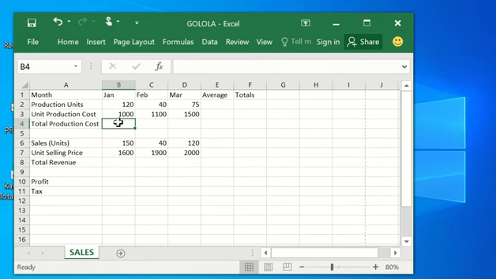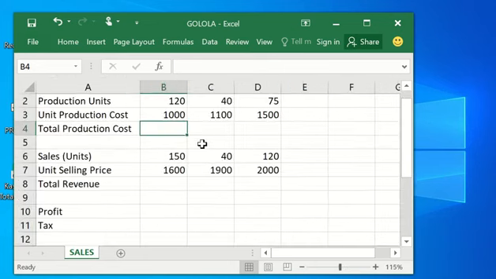So we are going to use our formula. Let me just zoom in a bit. This is equal to, we are going to get the production units times, we use the asterisk, and then we also click on the other cell that gives us the production cost, and we are going to enter. And there we have that.